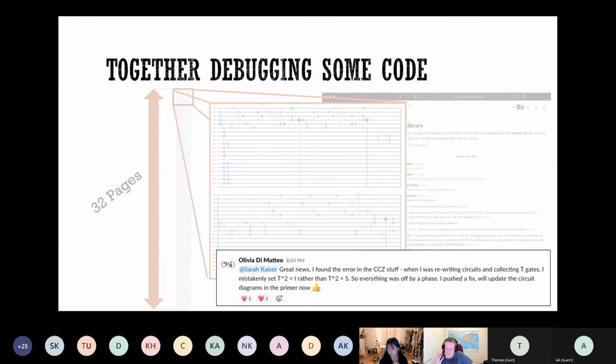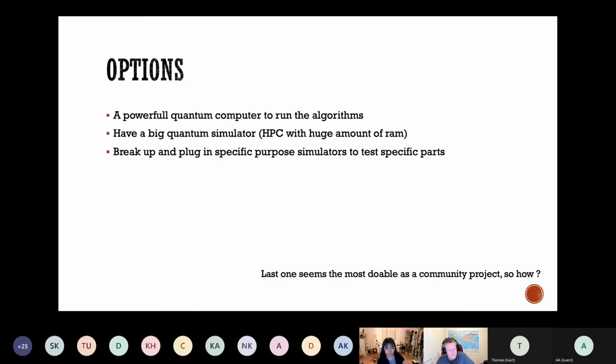But as you can imagine, if you are writing these kinds of programs, and in reality you are building them, you need a better way of dealing with these. So there are multiple options. We could have really big, powerful quantum computers to run these algorithms. Well, I think someone on the chat is working on that. You could also have a big simulator with a huge amount of RAM to be able to run these kinds of algorithms, which, basically for a community, is not really feasible.